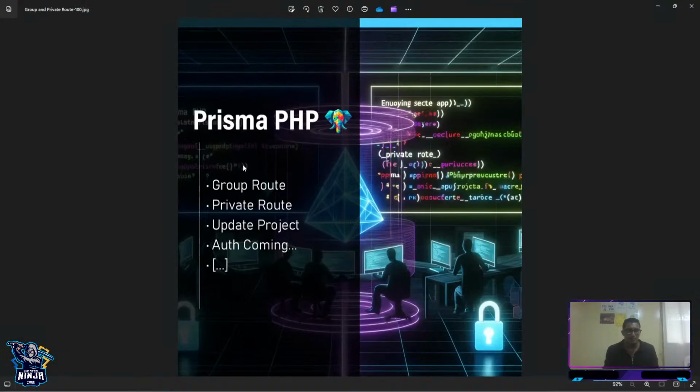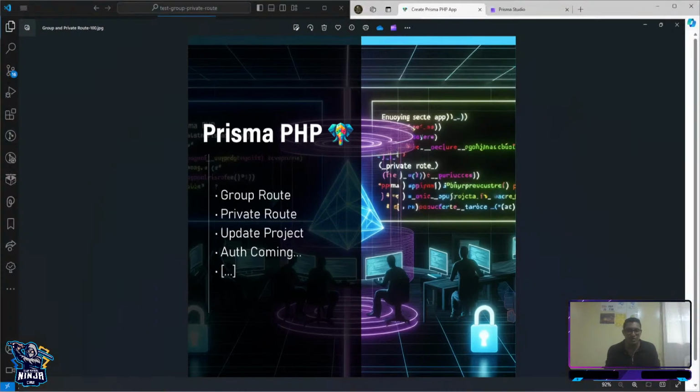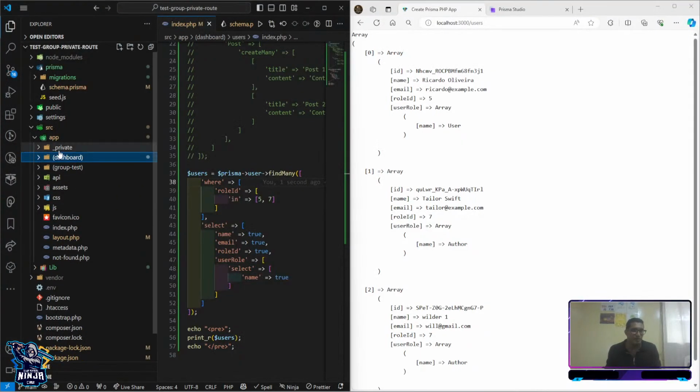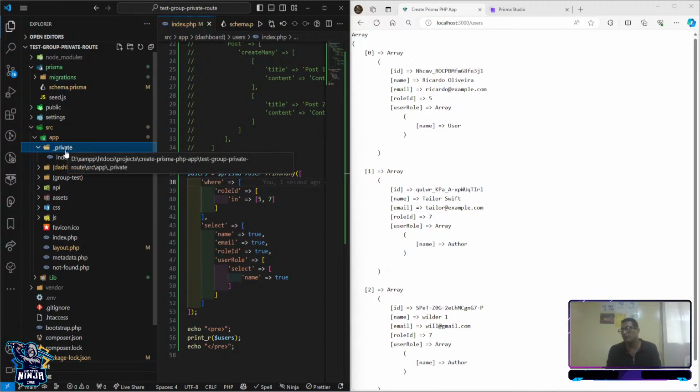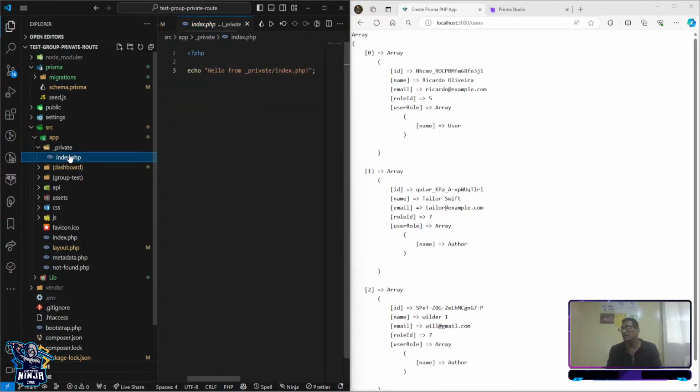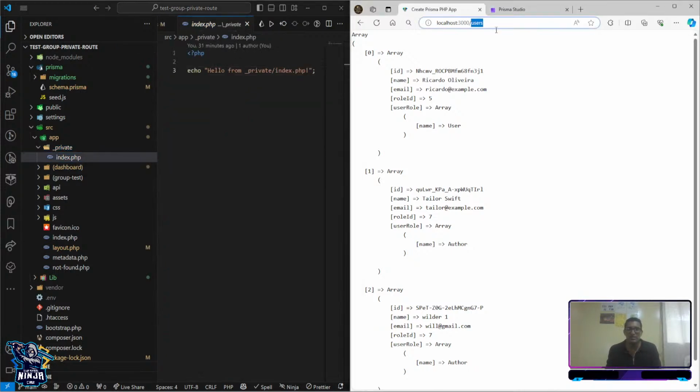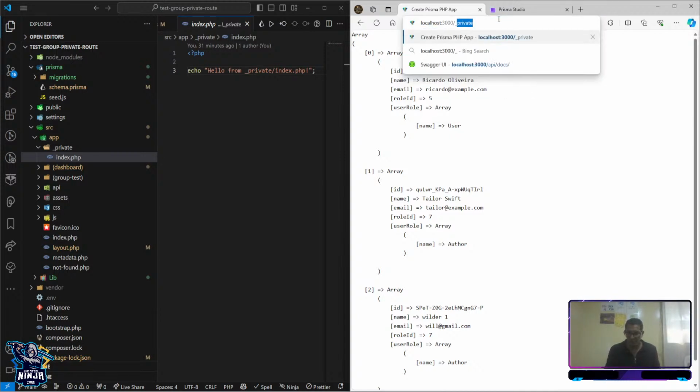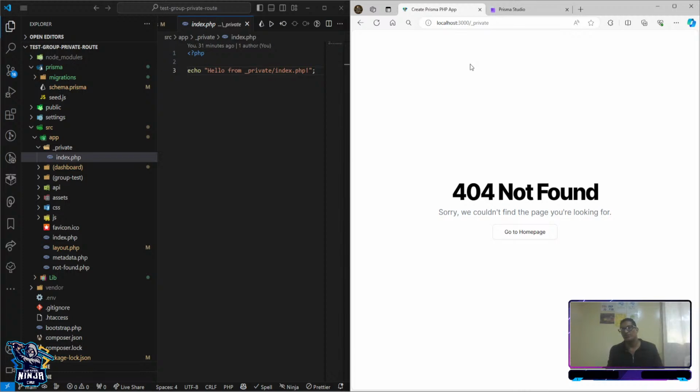Okay, the second, we talk about private routes, and we make an example here. Private, you can put any kind of name you want here. Internally, the private is not going to be accessed even if you make an API request because it's private. So here, let's say I want to get into the private route, and it's 404 because it's not going to be found, because it's private.